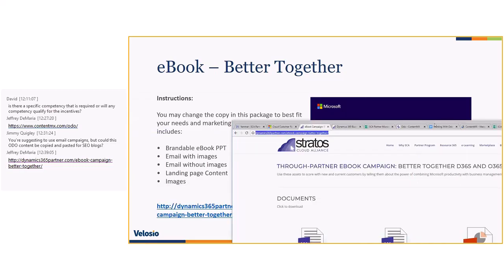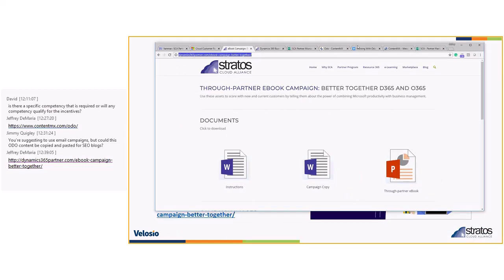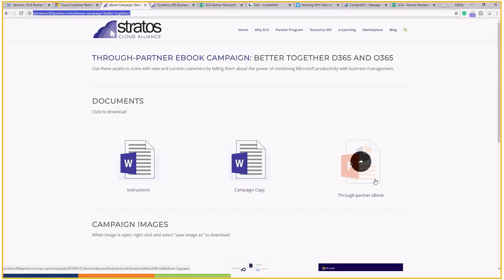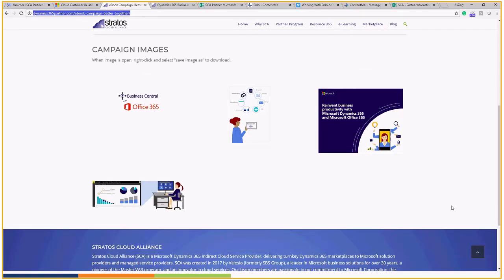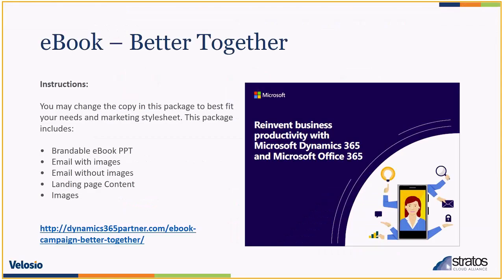But basically, it's a brandable ebook, email with images, emails without images, landing page content, and images. When you visit this page, it's pretty nice. Click here, download the instructions. Here's all the copy, all the campaign materials, and then here's the ebook that you can customize for your organization. Down here are the images that you can use in order to help have a nice, polished looking email campaign put together for you. So let me go ahead and click next on the PowerPoint.